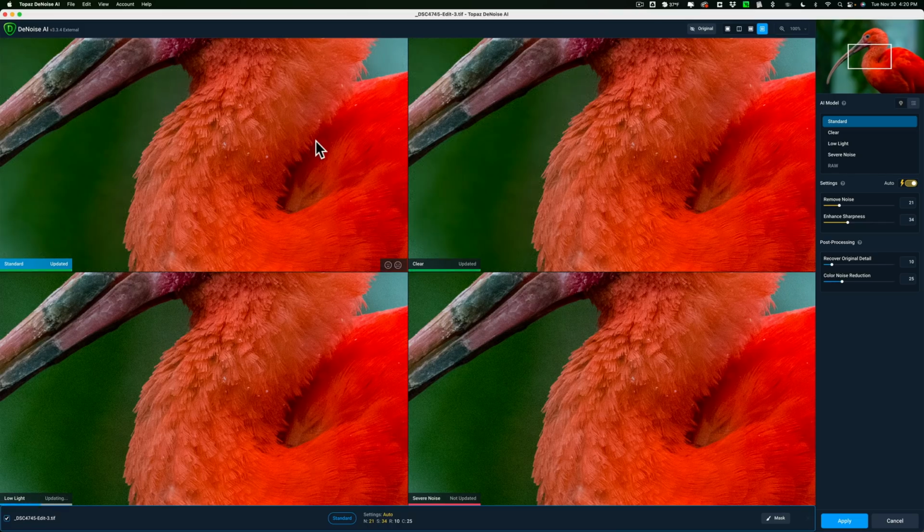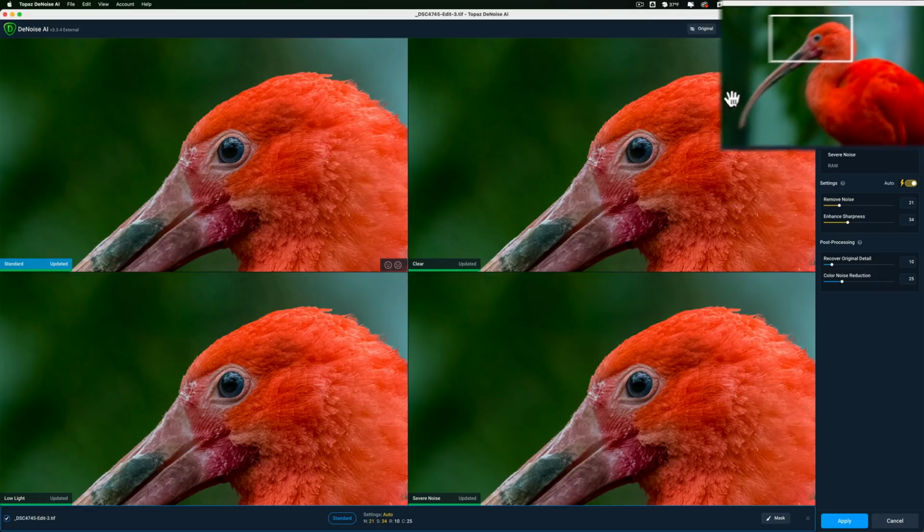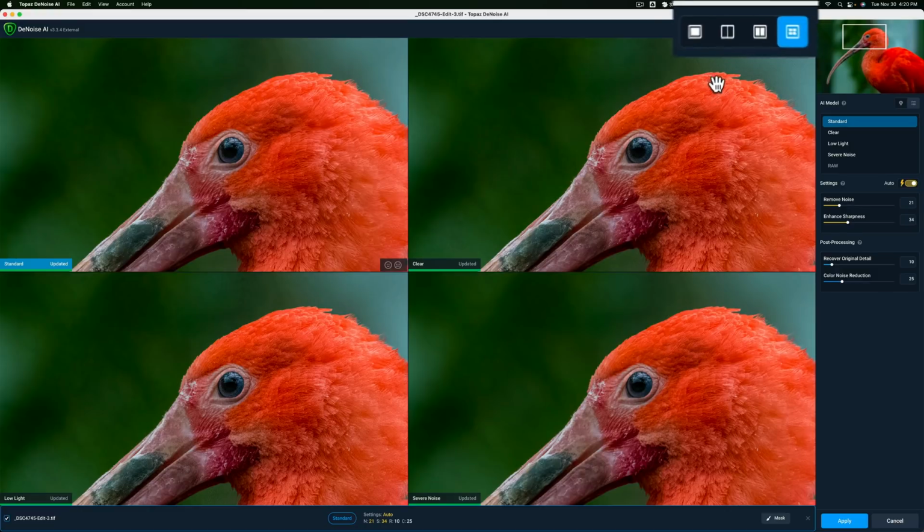Now, once it opens up into Denoise AI, there's a number of different views you could see your image at. What I recommend you do, first of all, no matter what view you're in, is to move the little navigator rectangle over a part of the image that is critical. To me, it's the bird's eye and that background, which had a lot of noise in it. Then once you do that, you could go to the different views.